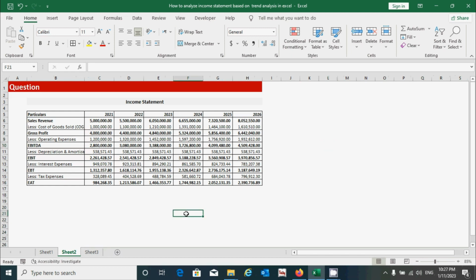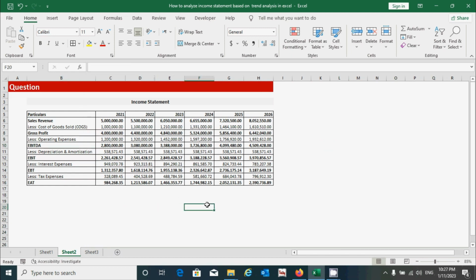So you can see that we have some 6-year income statement data. Based on this income statement data, we can calculate the percentage of all the components of the income statement and identify the trend of all the components. Without spending more time, let's get started.